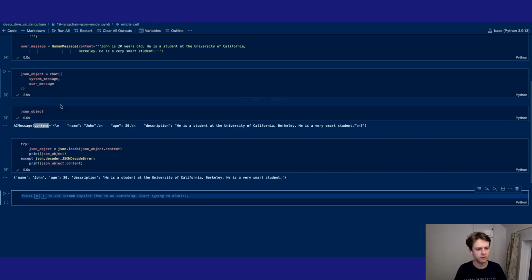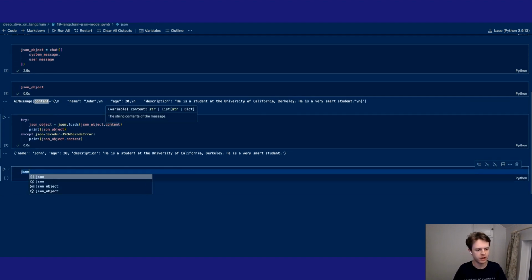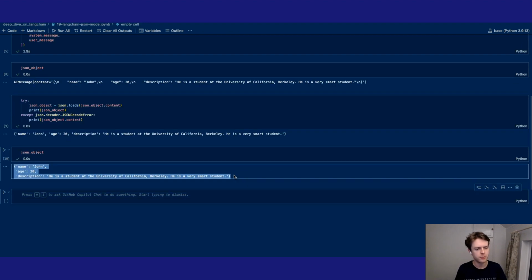So let's have a go and see if we can parse that, and indeed we can parse that bit of JSON so that we actually get back the right data types inside of our request.